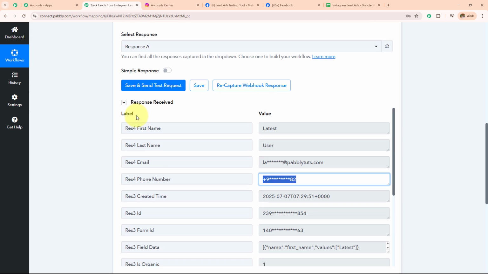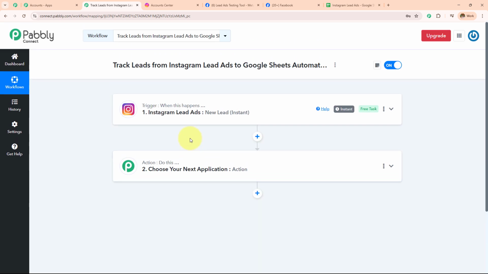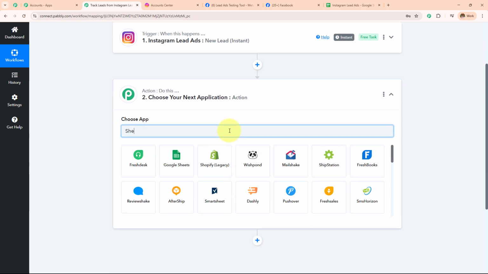Here, as soon as I've submitted the form, I've generated a lead and received the lead details in this workflow. And this shows the connection setup that we have created between Instagram lead ads and Pabbly Connect. That is successful. And now whenever I'm going to receive a new lead, I will start capturing that response here in this workflow. Now moving on towards the next step, whenever I receive a new lead, I want to add that lead detail to my Google Sheets.